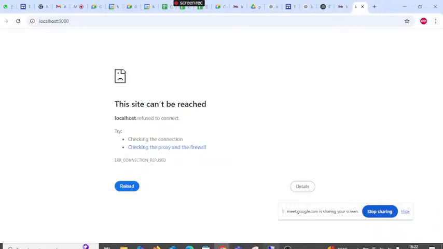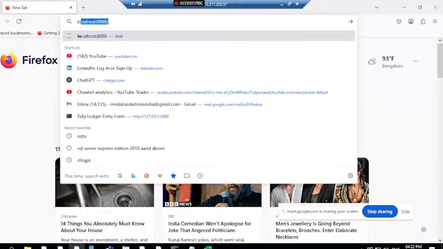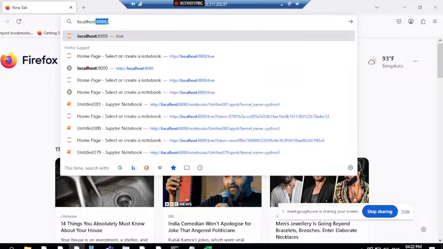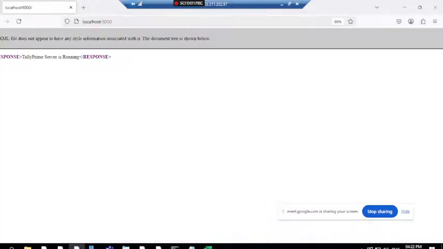Right, so it's a web server. We will look into all these things. For example, if I take localhost:9000 here, sir, what's happening is that Tally Prime server is running. So then we can actually do the data insertion through XML. Yes, got it.